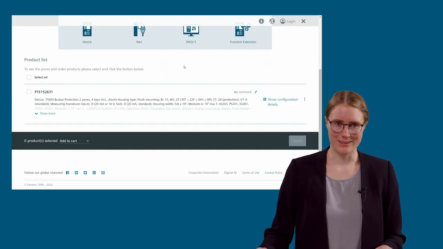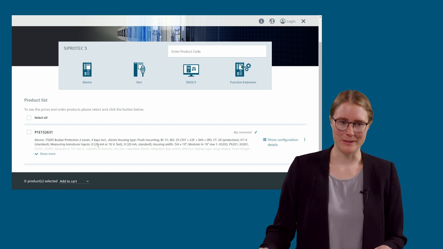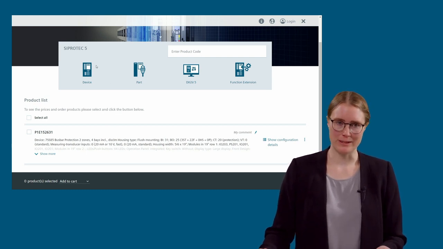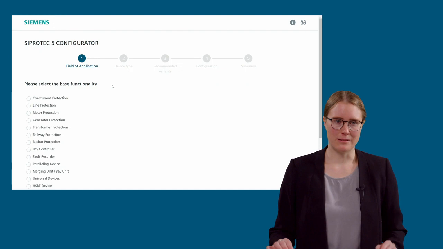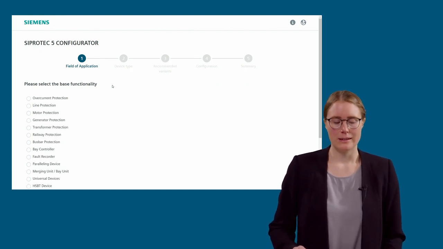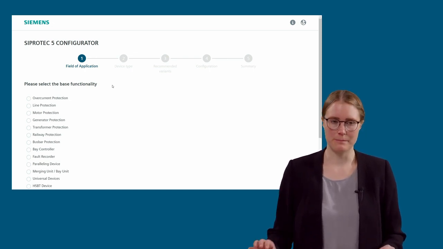Okay, so here we are, start again. And down here you see a list of the devices you already selected. But we start all over again with a new device. In this step now I want to configure the device for an IEC 61850 compliant solution in a fully distributed setup.